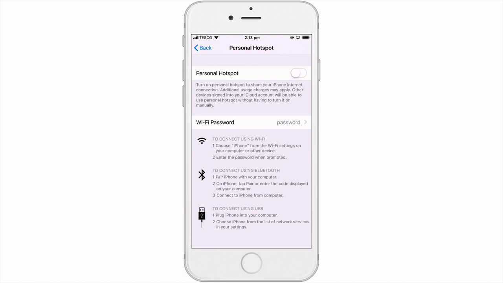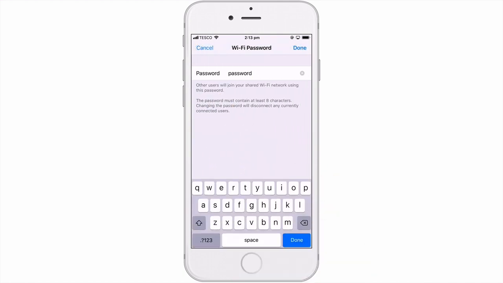In order for us to be able to connect to our personal hotspot, we will need to know the password that will give us access to the hotspot. If we select Wi-Fi password, we're presented with the password that is currently being used by our personal hotspot. If we choose to change the password, we need to make sure that the password we choose consists of at least 8 characters, uses both upper and lowercase text, and ideally includes both numbers and non-letter characters.